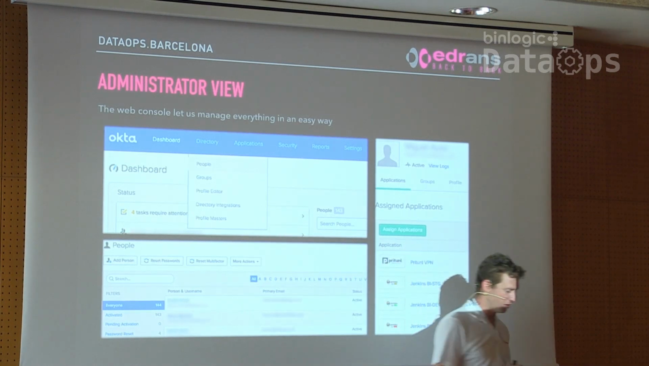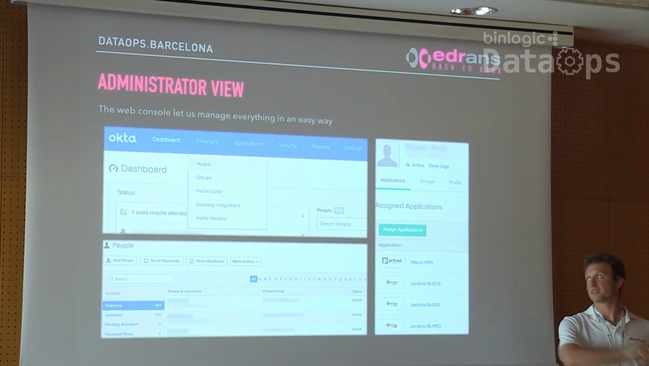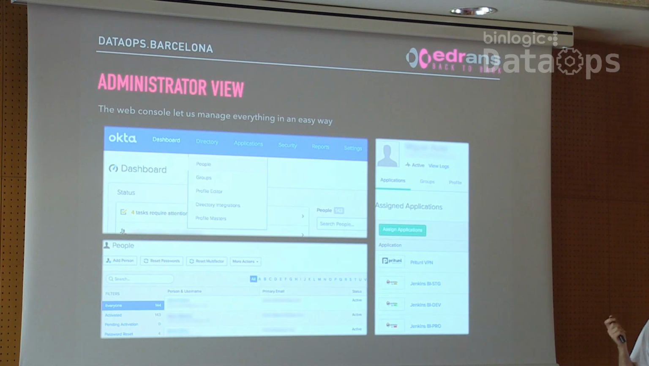Some people maybe are thinking, oh, but I have a really complex LDAP and Active Directory structure with a lot of different attributes. Don't worry, you can map everything into your identity provider. We also have directory integrations in Okta. I mean, you don't really need to move everything. Maybe it's too complicated to move all your LDAP and Active Directory infrastructure to the cloud. You can just install a small Java agent, and all your users can be automatically synchronized in real time to Okta. You have profile mastering, a lot of security features. It's really cool.